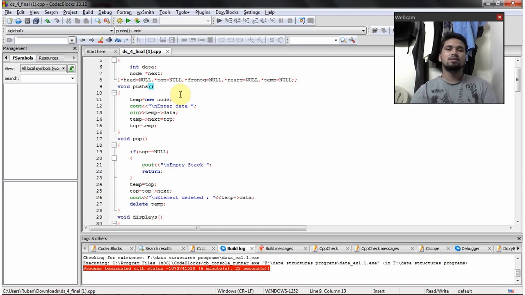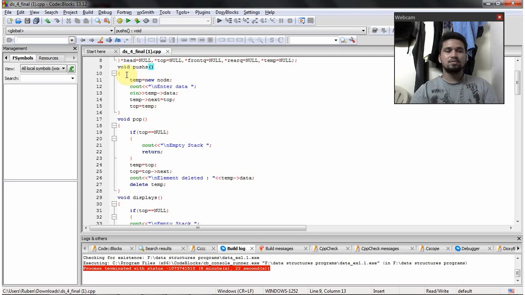So we'll be seeing stack and queue in the same program. So here we have head, these are all pointers: head, top, front, rear, and temporary. So these are all the basic pointers that we need in a queue or a stack. And first let's see for a stack.